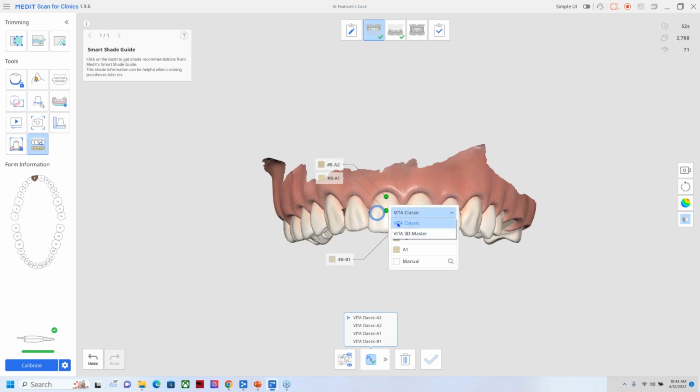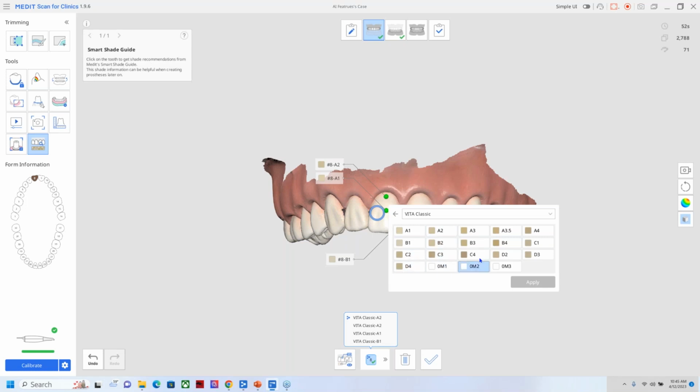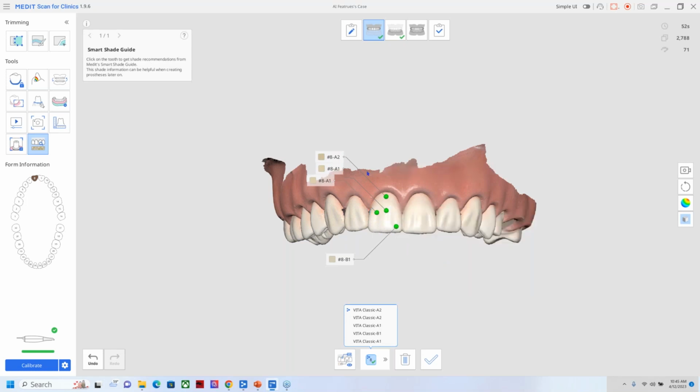I've got my shade guide here at the top. So I can either do Vita Classic or Vita 3D Master. And then down here at the bottom, I can actually do a manual selection. So if I don't like the options that are being offered to me, I can do manual and go ahead and make a selection there based off of my preference, okay? By clicking this icon again, I can either hide all the selections or show the shades that were selected. And this little icon right here next to this top one is actually identifying the shade that I picked in the RX form.